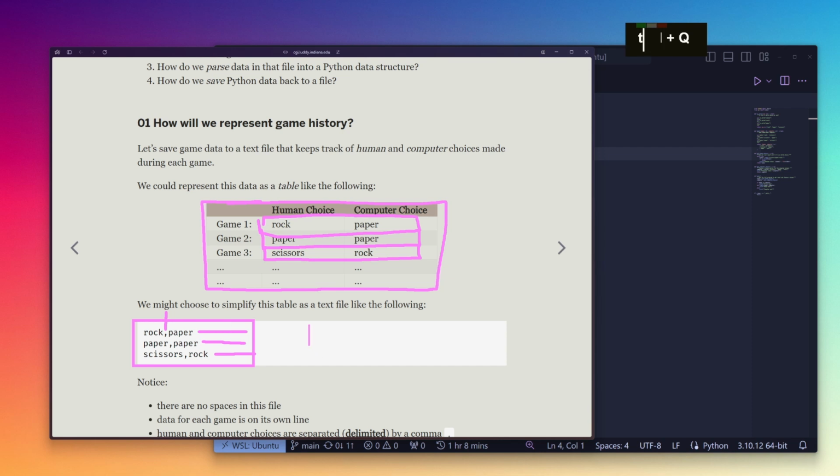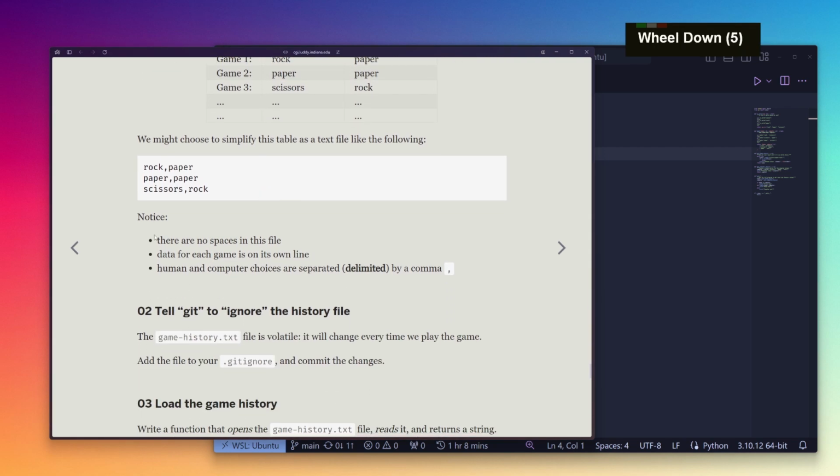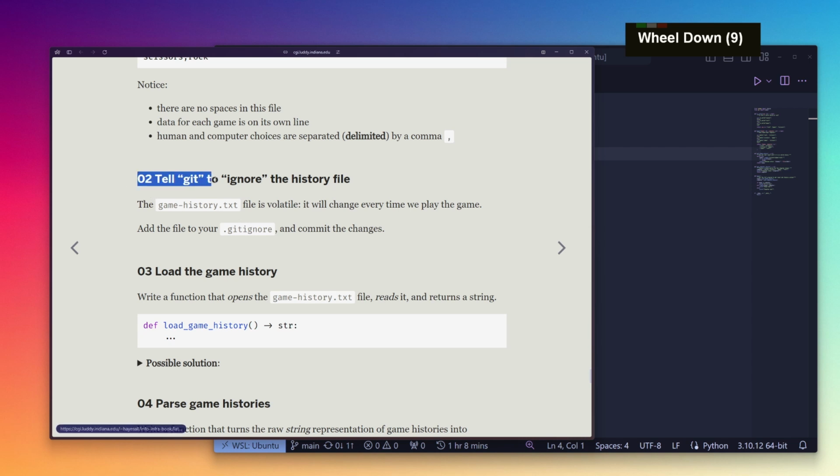So maybe this isn't the most user-friendly way, but as long as we can conceive of this as being human, computer, then we could look at this file and pretty much have an idea for what the history of the games are. Okay, so step 2, tell Git to ignore the history file.